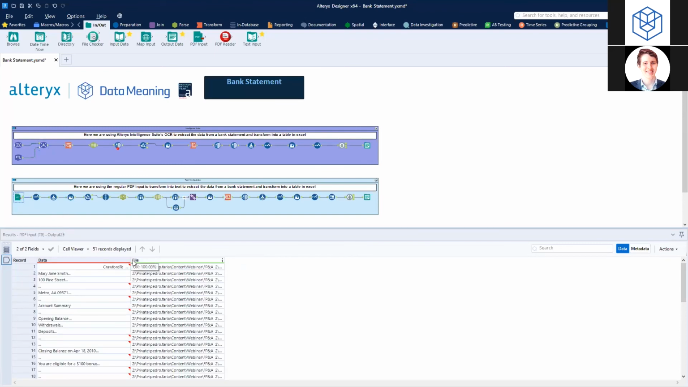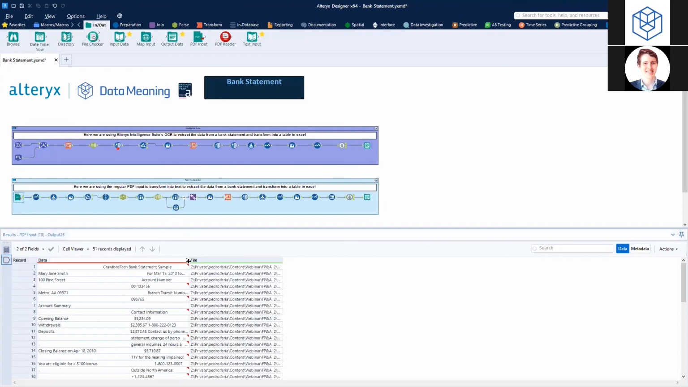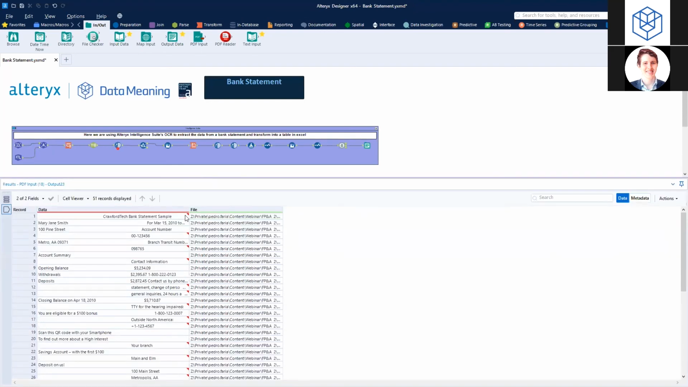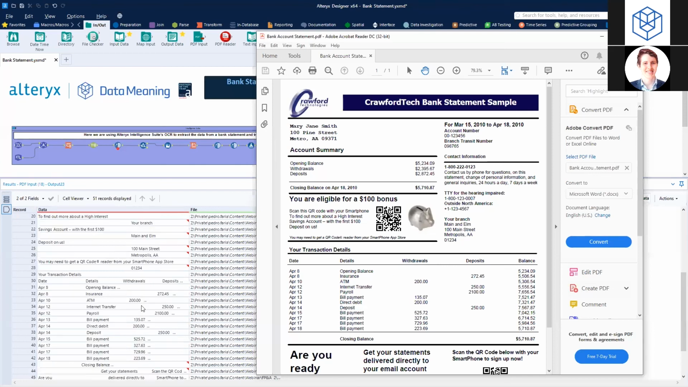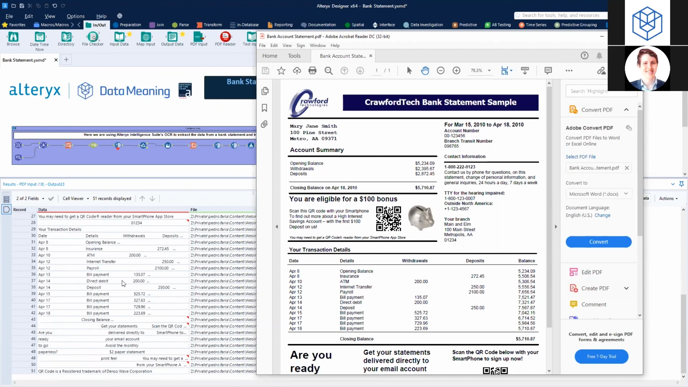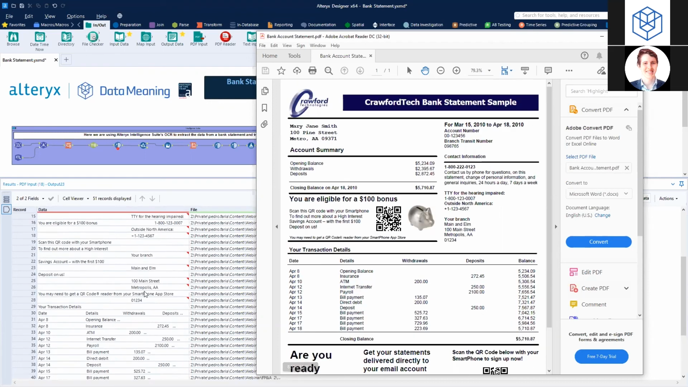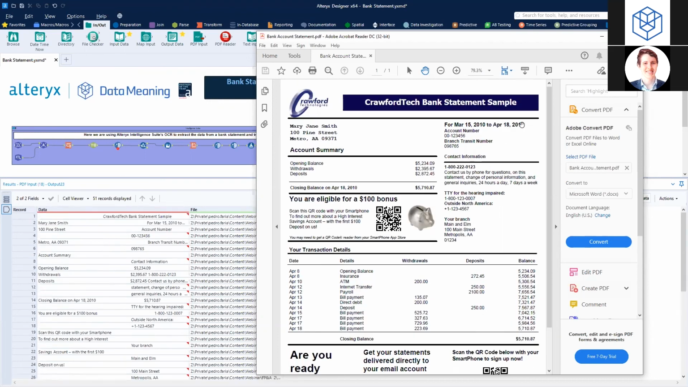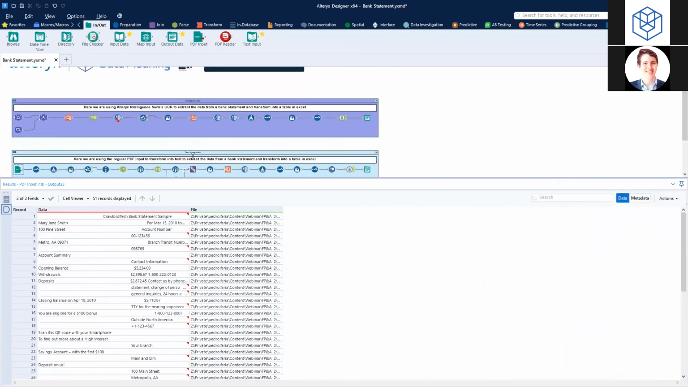is getting the text that is written in the background of the PDF file, and then loading the actual text file. So if I open up the bank statement right here, you can see that what I have here is the same thing that I have here. However, instead of selecting a specific part, I'm loading the whole file up, so literally everything. This way, we can do something similar to what we did with the Intelligence Suite OCR. However, it's a different way.